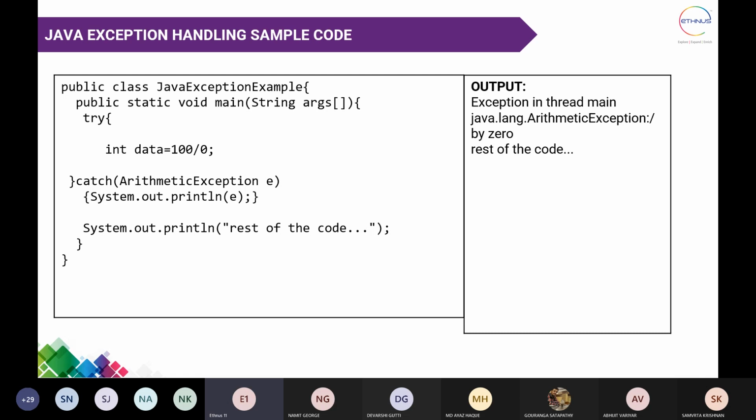And in the catch block, I'm mentioning what malfunction we have to handle. So that is arithmetic exception. Here, as I know it already, it is an arithmetic exception, so I'm mentioning arithmetic exception e. If I mention null pointer exception, in that case there will be an error and the rest of the code might not execute.